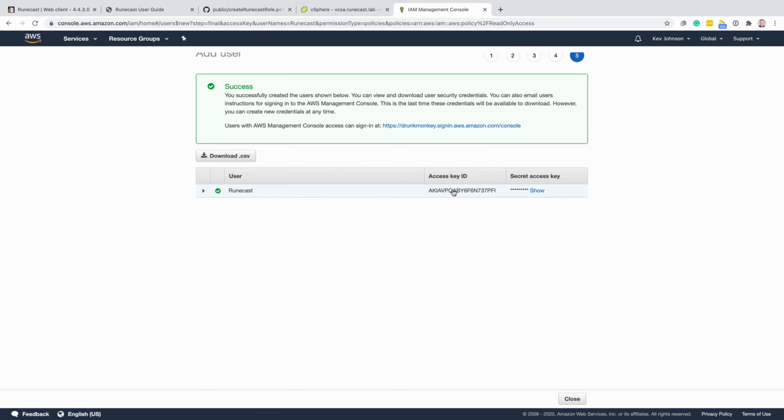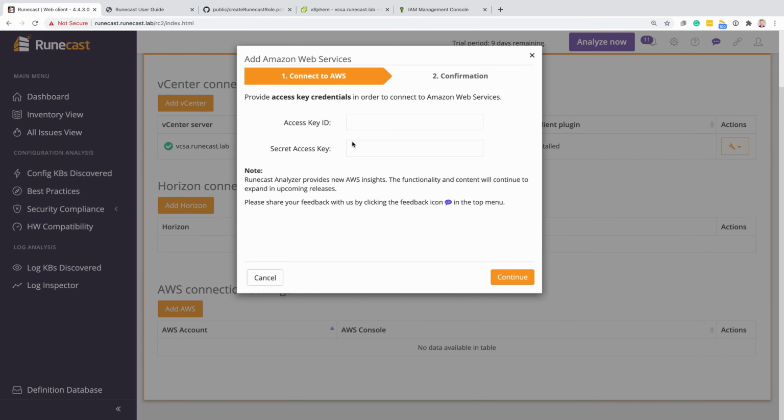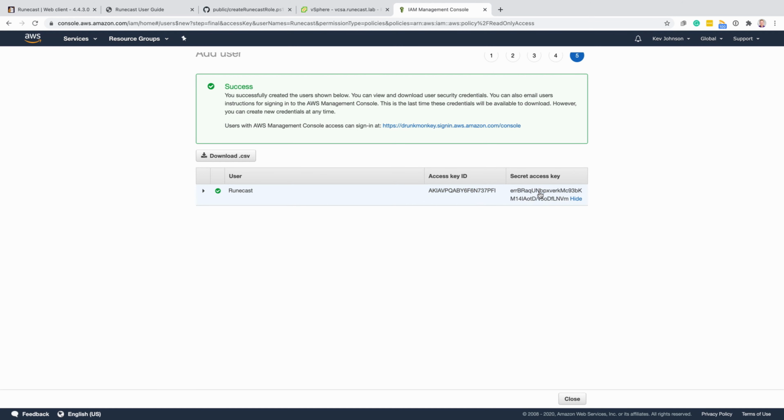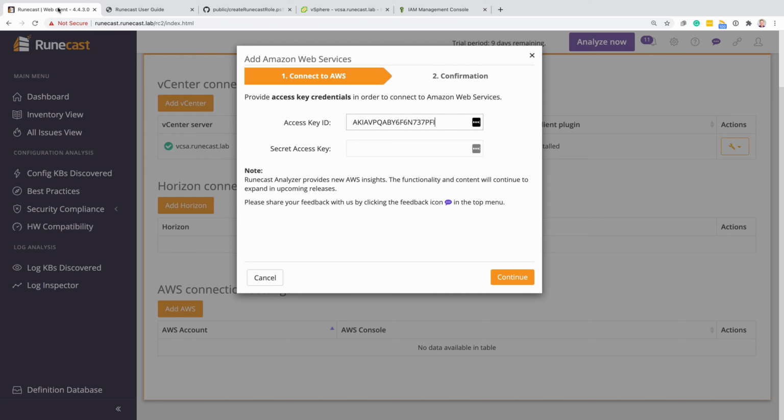Now that that user has been created, we need this access key ID. So this is kind of like a username for an AWS account, and we're going to go back and paste this in here. So our access key ID is that. And then we get a secret access key. Now, once we click OK on this, we're never going to see that secret access key again. So we need to make sure it's working properly.